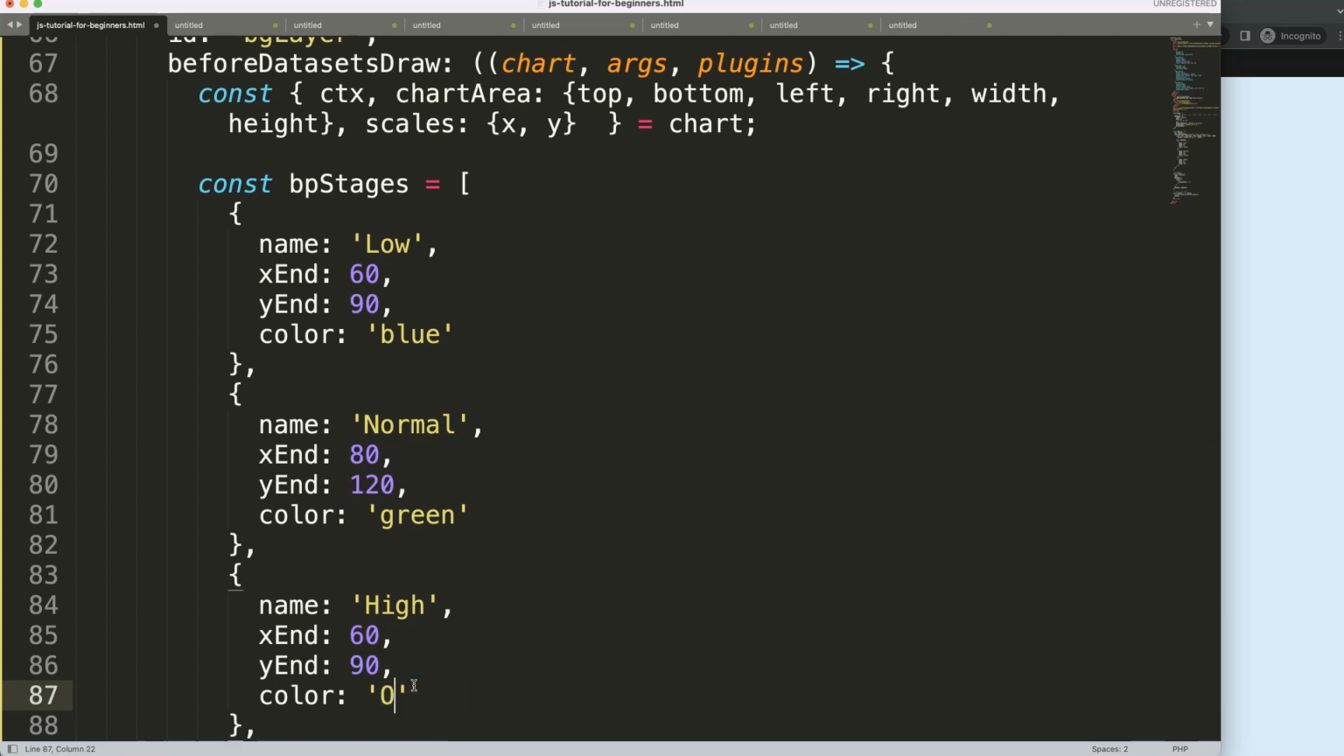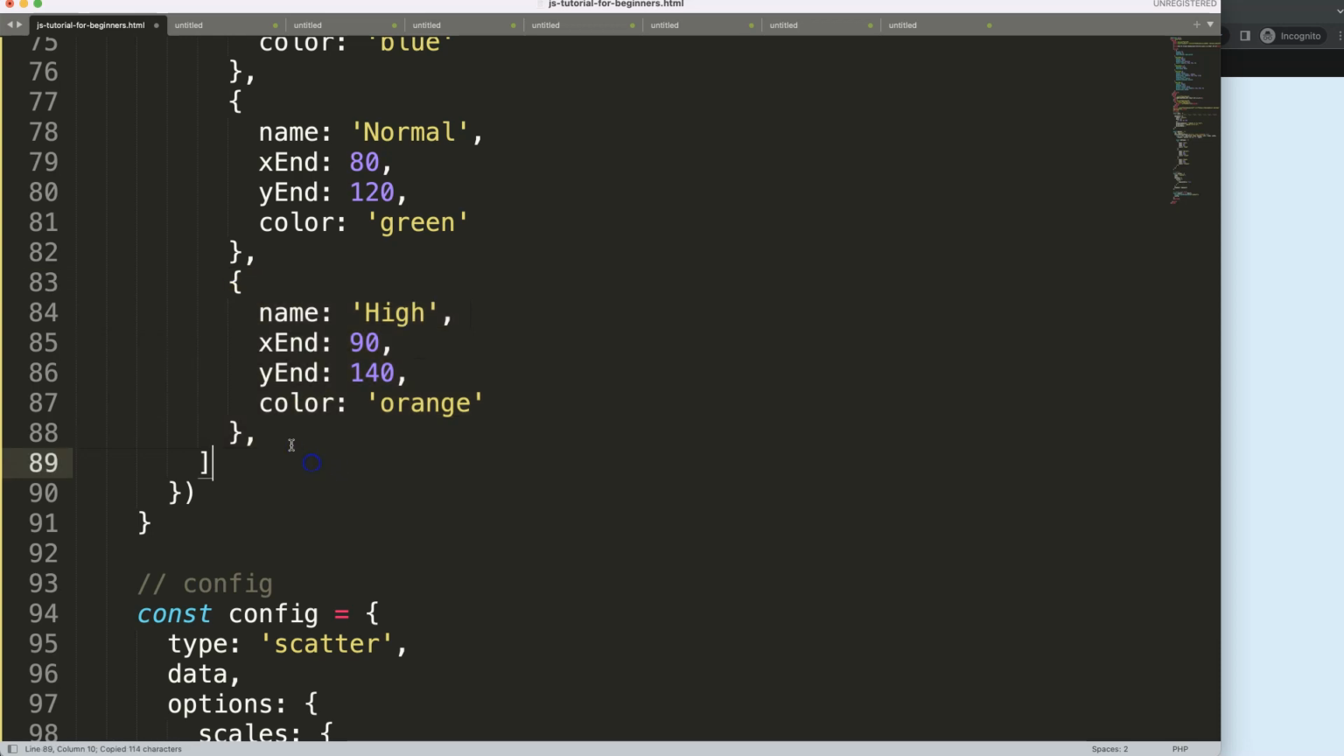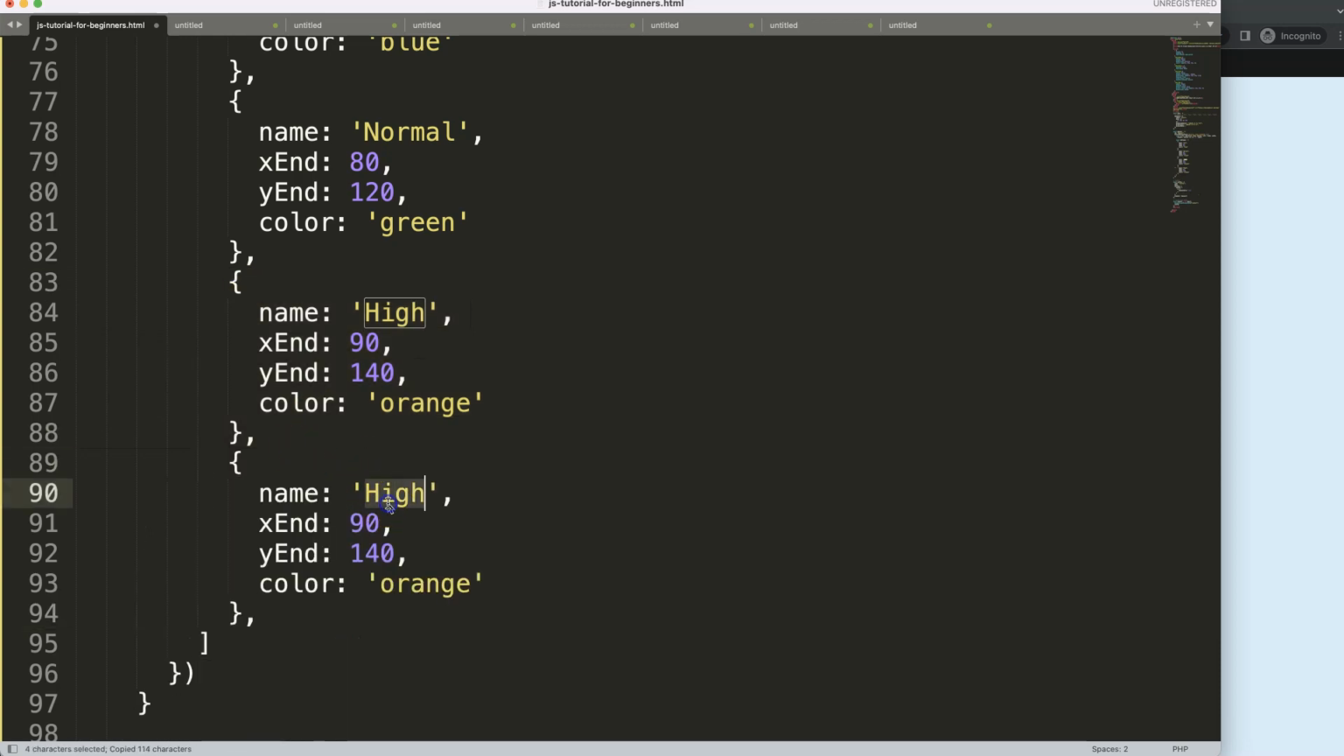So this will be orange, and the X value here 90, and then here 140, and I guess we could do just one more for the sake of it. We'll make it stage 1. Alright, so there are multiple stages, but that's alright. So I'm going to make this 120, and this will be 160. This will be light red. That should be fine. So save this.